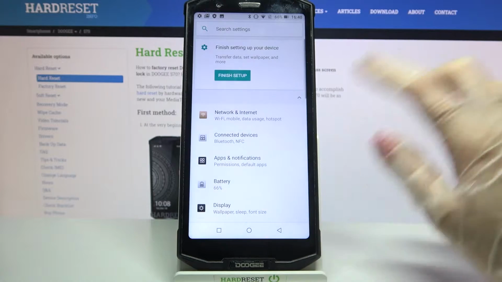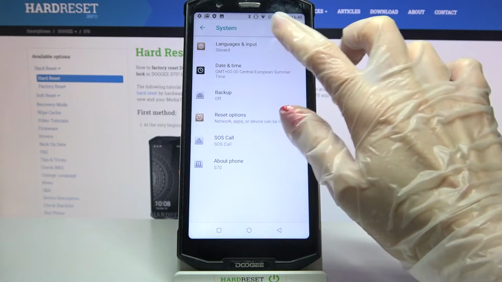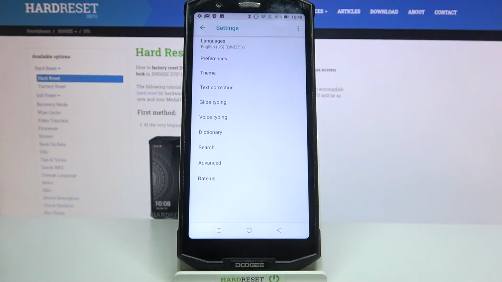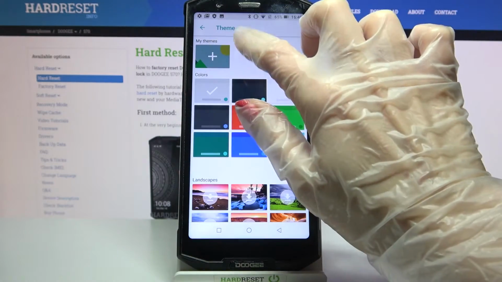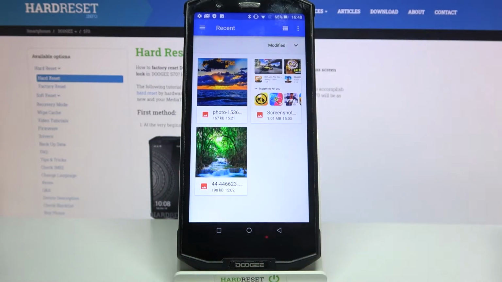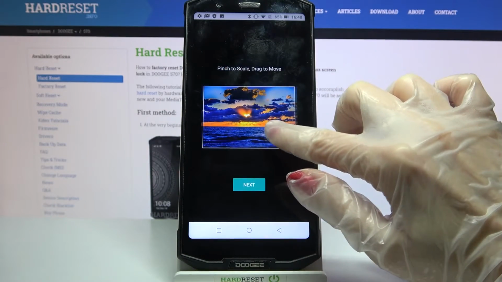Firstly, go into Settings. Now scroll all the way down, click on System and choose Languages and Input. Then Virtual Keyboard and Gboard. From here, go into Theme and click on this plus sign under My Themes. Now click on the image that you want to set up, pinch it to scale and drag it to move.